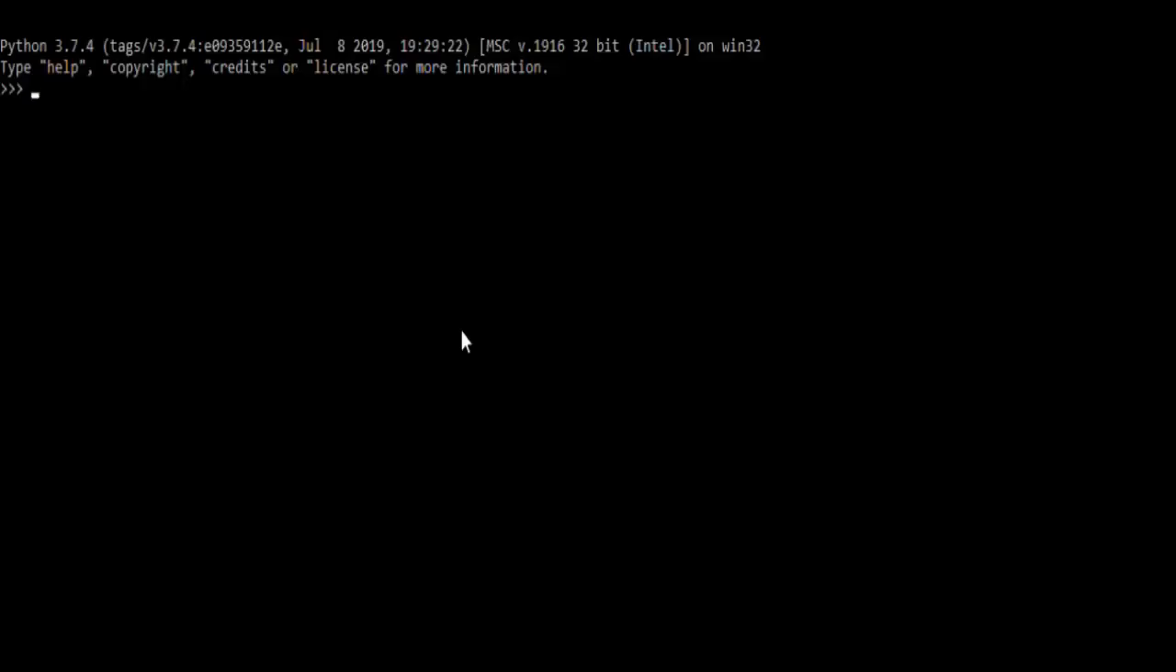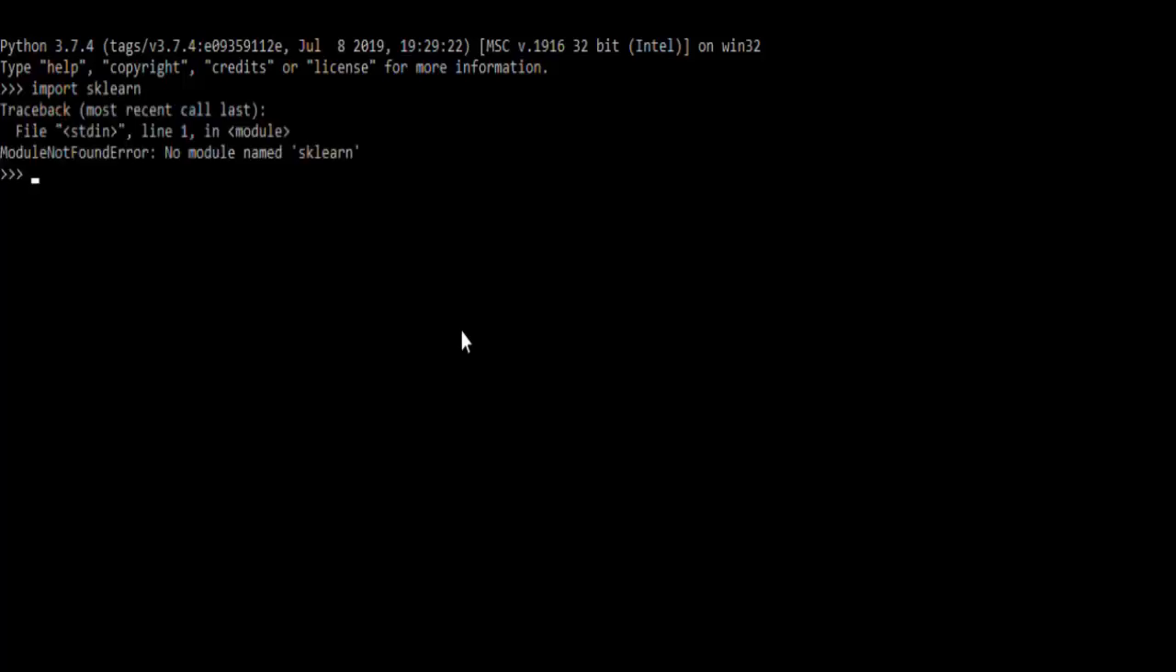Let's move ahead to Python and see how to install the scikit-learn library. We are assuming that you have installed the latest version of Python and set path and all the other variables correctly. Now let's type import sklearn. As you can see, an error has been shown by Python that the module has not been found. That means it has not been installed yet. So let's head over to the command prompt and install it using the pip command.